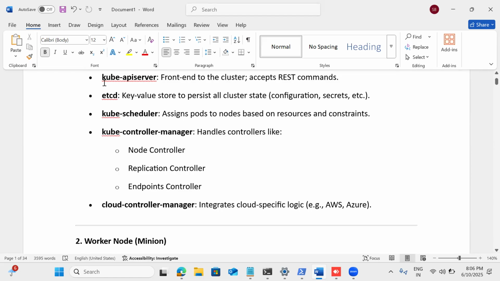Kube API server is the front end of the Kubernetes cluster. If any user communicates either through the CLI kubectl, or through any of the REST APIs, or any dashboard kind of tools or third party tools, the Kube API server is the front end. Then etcd is the key value kind of data store. All the meta information regarding the cluster is going to be stored in etcd.